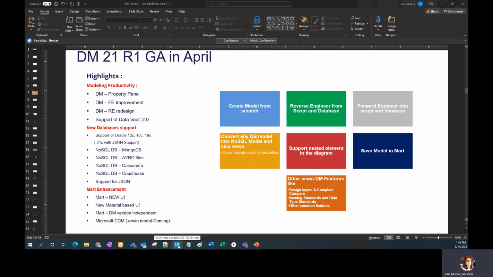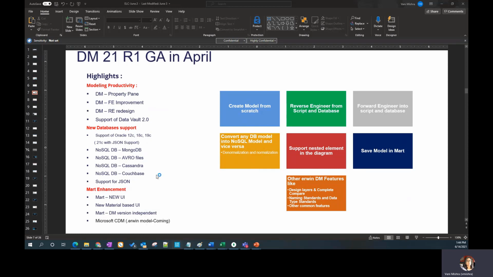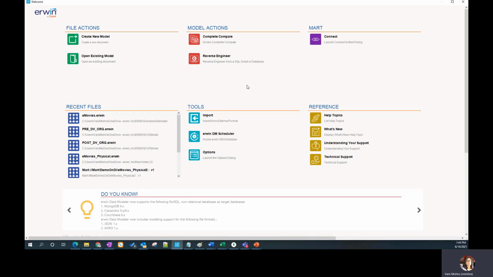Without any further ado, I would like to give you a feel of how this 21R1 looks. Let me launch DM 21R1 here. I'm starting from scratch so you can see exactly what changes have been made. The behavior is going to be the same whether it says NoSQL or SQL. This is the landing page you will notice with 21R1.